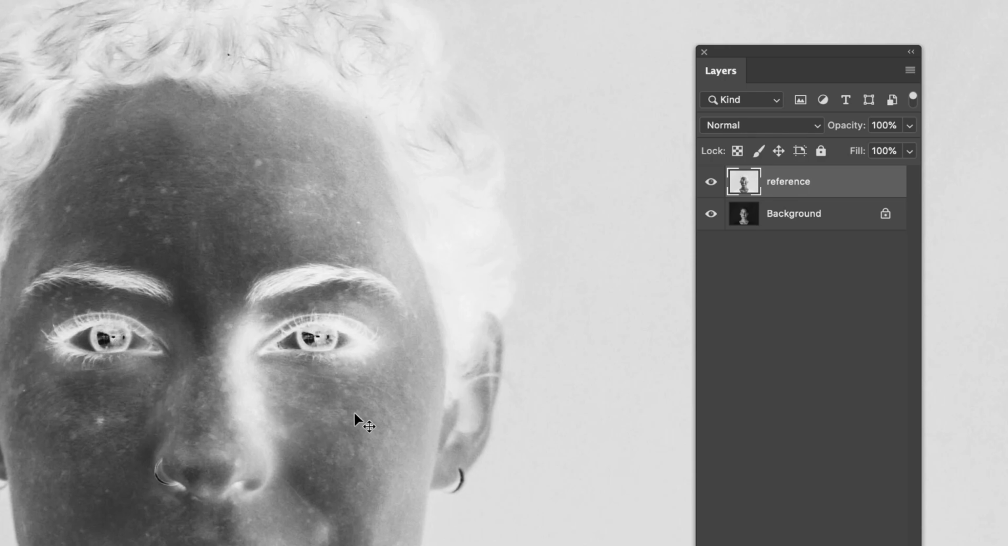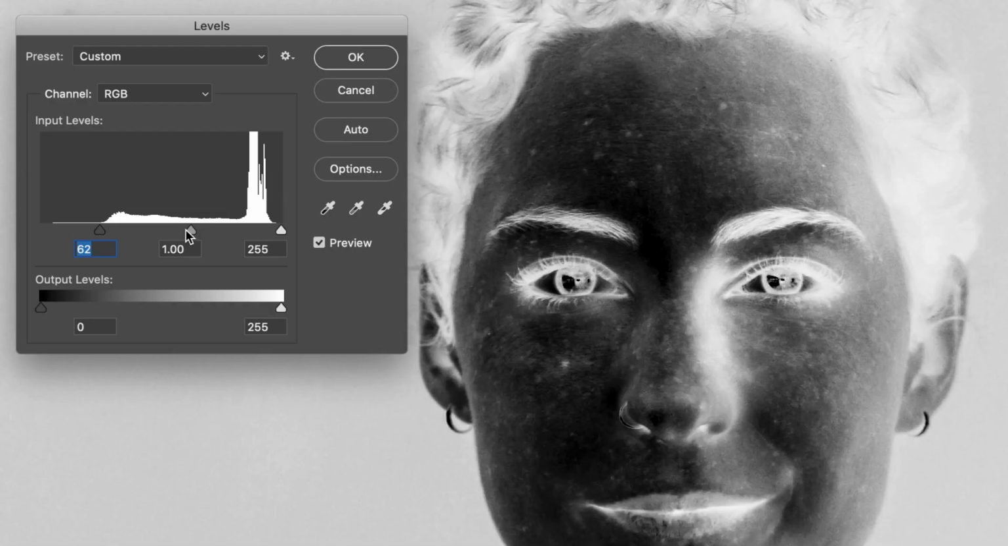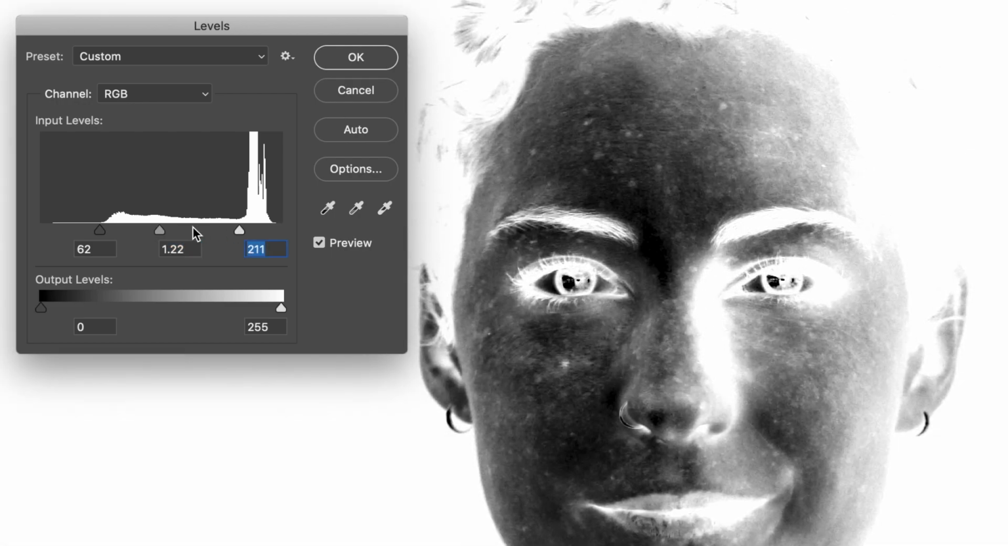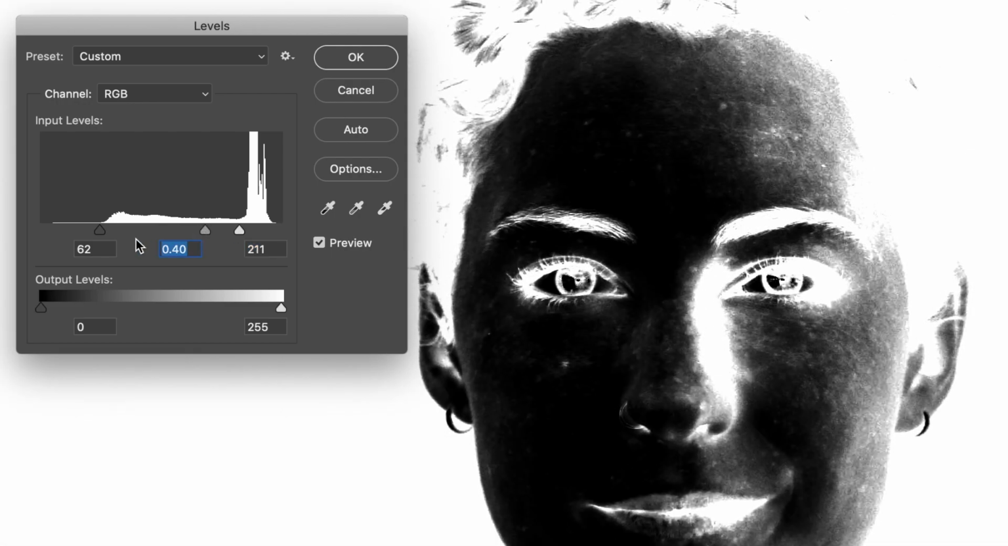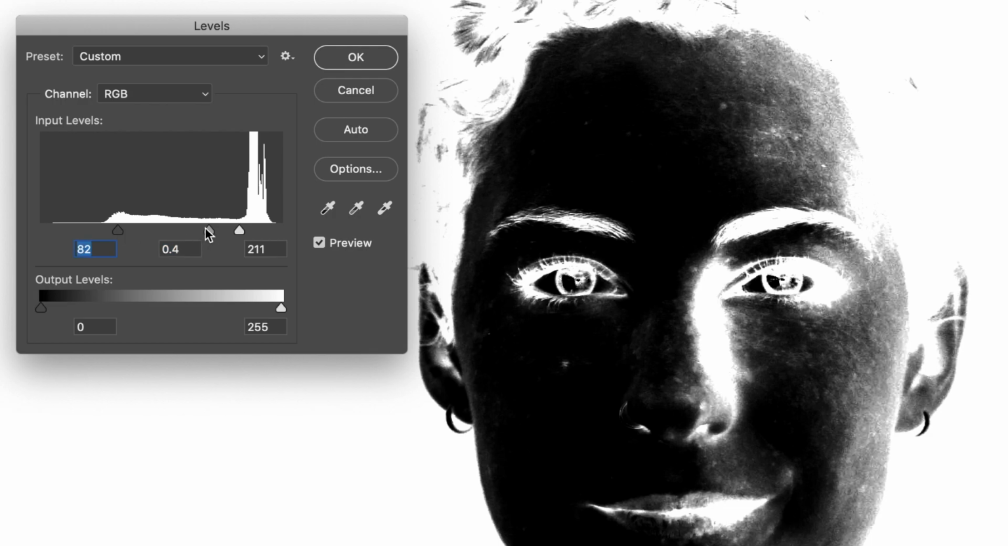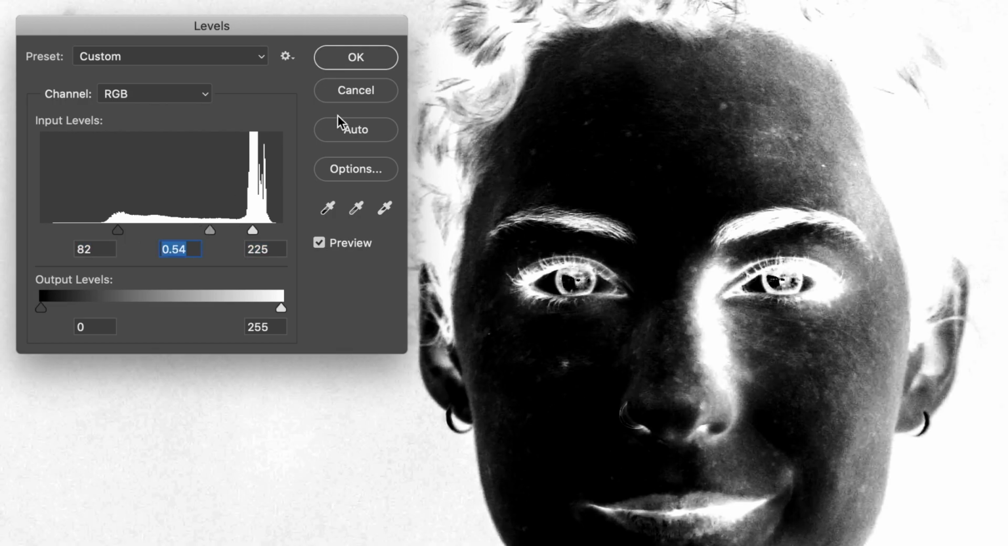Now I'm going to open my levels with Control L, and I'm going to make it pure black and white. I'm going to make it sort of like this. Okay, maybe I can do it like that. Once I do this, we can clearly see where the shadows and the highlights are. The white areas in here are the darkest part of the image, and the black areas are where the light is actually hitting, because we inverted this image for our reference.